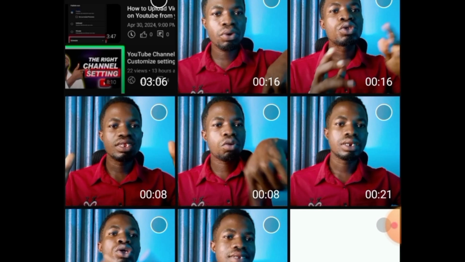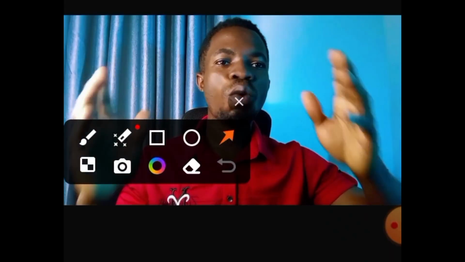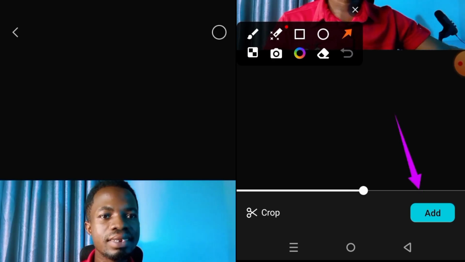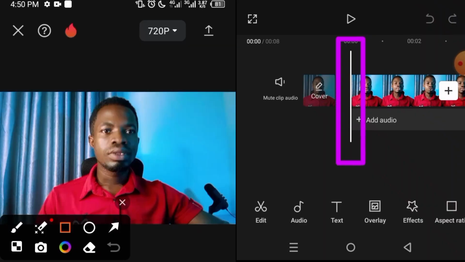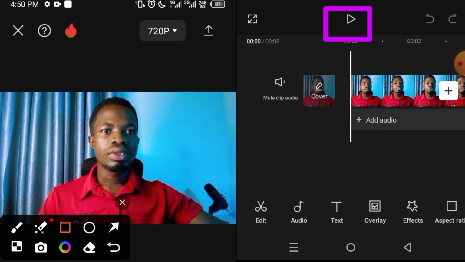This is the one I want to add it to. So I'll go ahead and select this particular video. When you select the video like this, click on this add button. This is the playhead. You can see that this playhead is at the beginning of this video. So whatever effect you add now will be at the beginning of this video. And this is the play button. Okay, so go ahead and play the video and listen to the video.